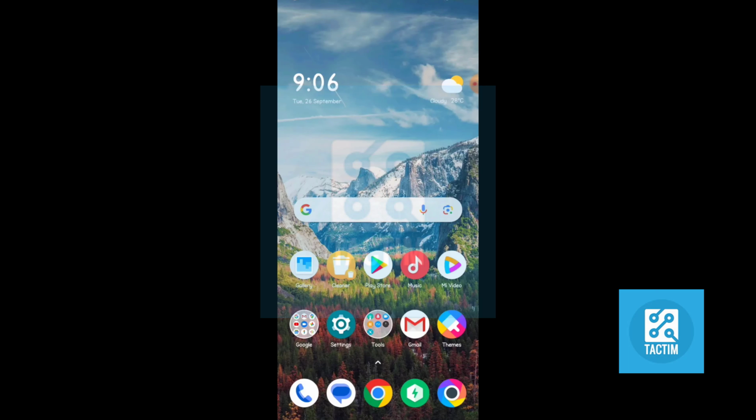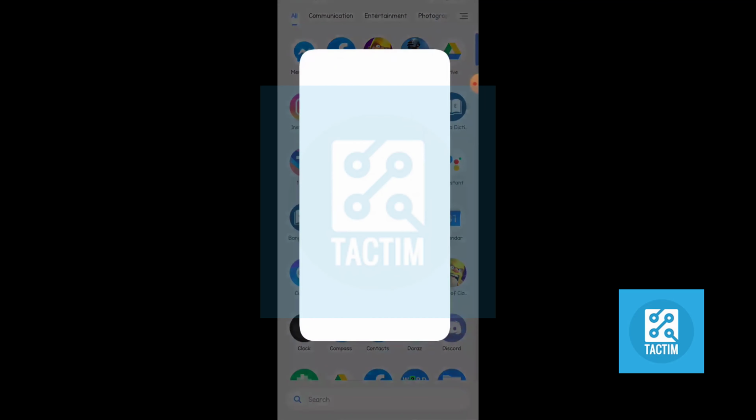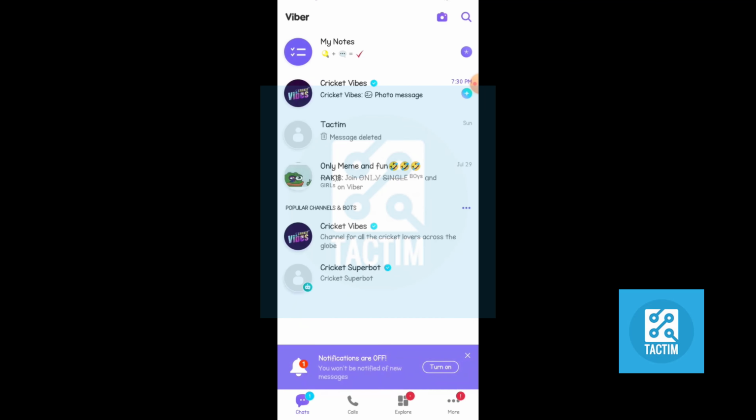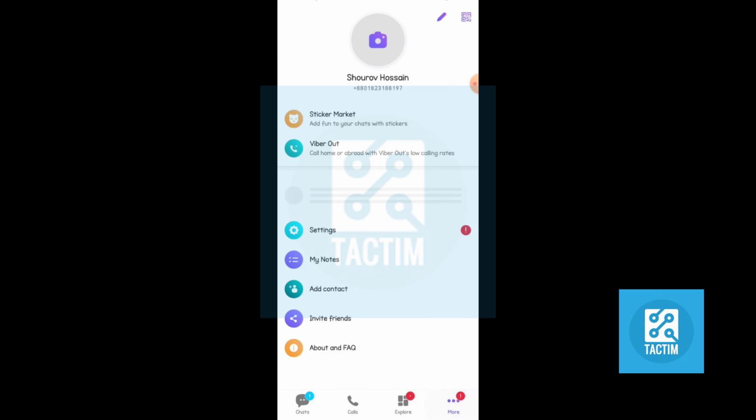In this video, I'm going to show you how you can stop others from showing your photos on Viber app. So it's pretty easy. At first, just go to your Viber app. Now make sure that you have already logged in with your phone number. Now just click the bottom last option, more, with three dot icon, this one.